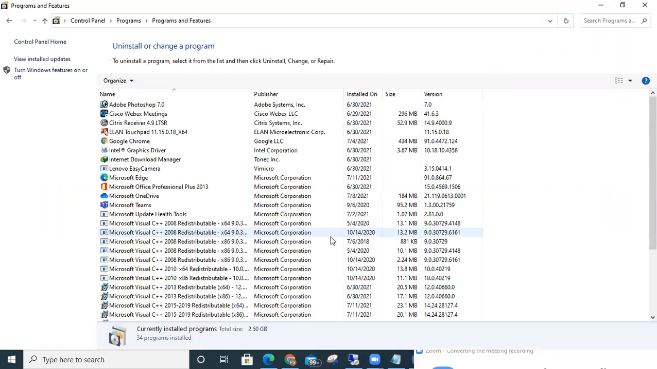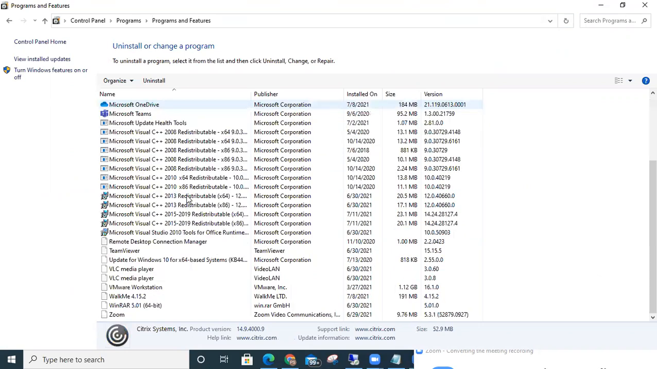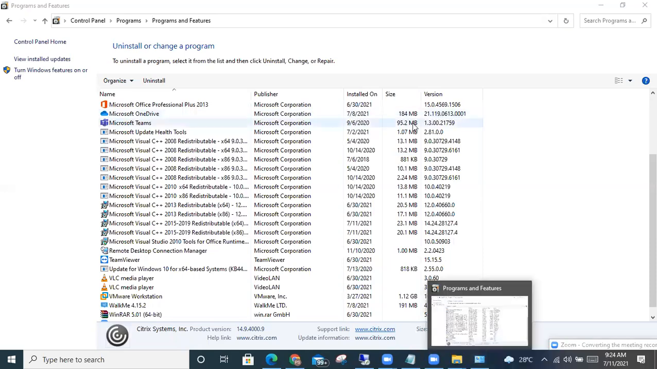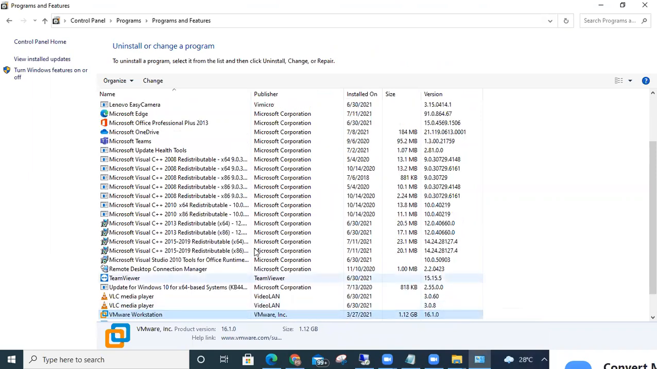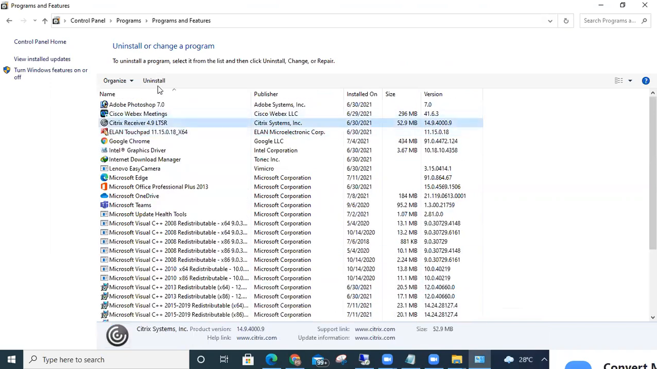Is it clear what I'm saying to you? I have installed Adobe Photoshop and Citrix. Many softwares are there. If I want to remove one, VMware Workstation is already getting uninstalled; it's asking yes or no. Okay, yes. So the software will be uninstalled in a moment, and once it is uninstalled it will disappear from my machine. See, it was occupying 1.2 GB, and I installed it on the 27th. If you want to uninstall any product, you can select it and click uninstall so that the software is removed from your laptop. Is it clear?